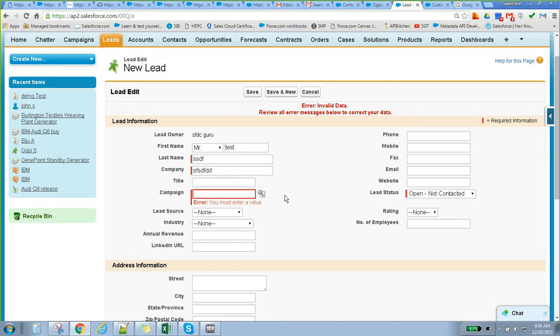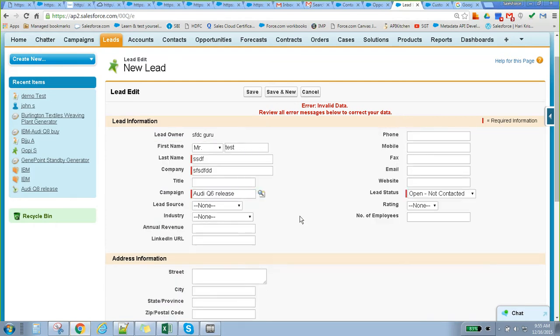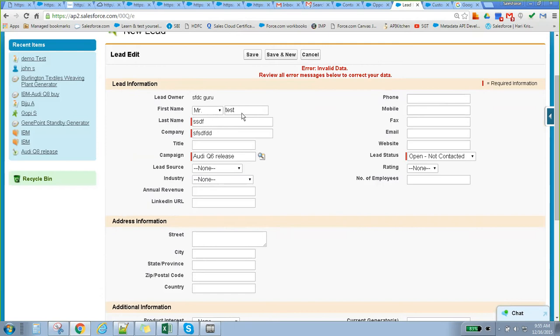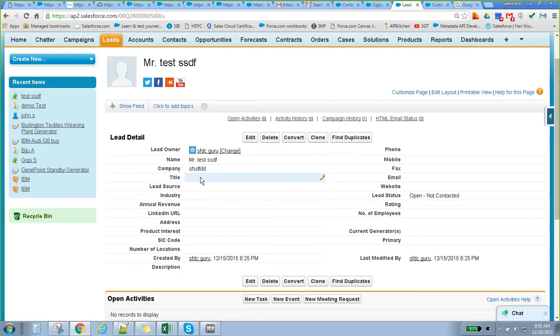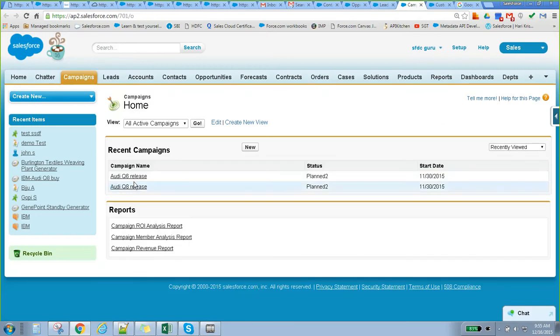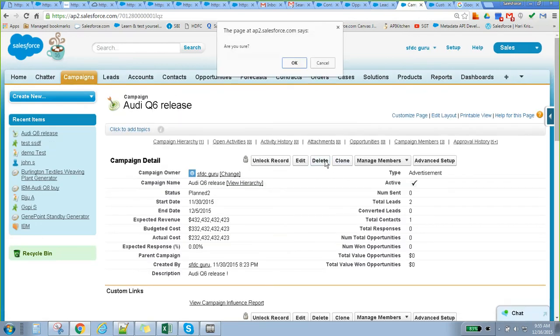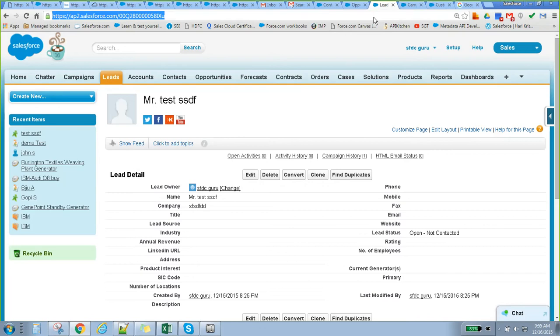Another important thing is what happens when you delete a master record. Let's say I add a campaign here, like Audi Q6 release, and save this record. If somebody deletes this campaign, the associated child also gets deleted automatically. Let me delete the campaign. That campaign is referring to this lead, right? Refresh this lead, and the lead should be deleted.